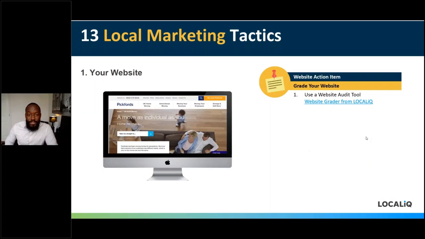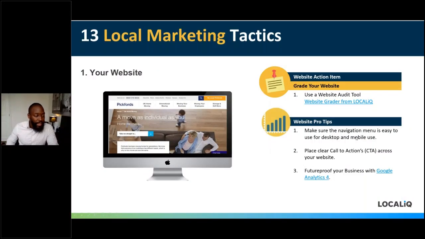Use a tool called Website Grader from Local IQ, and it'll be a good tool that you can use to give you a foundational understanding of how your website's performing and the areas that you need to improve. And once you do that, or if you're already good with your website, here are some pro tips that you can implement to make sure that your website continues to stay apart.